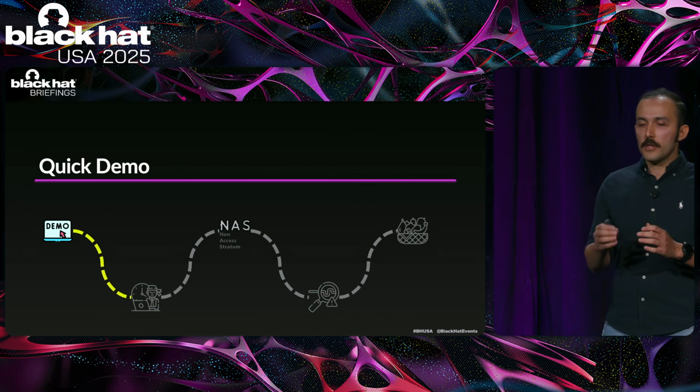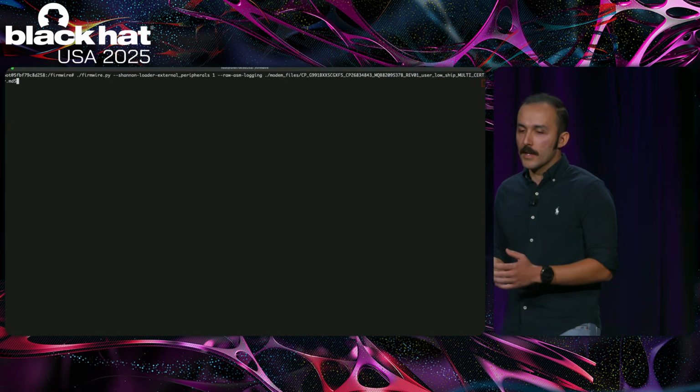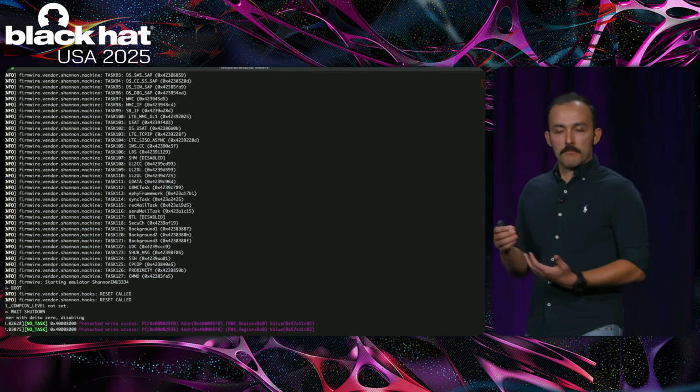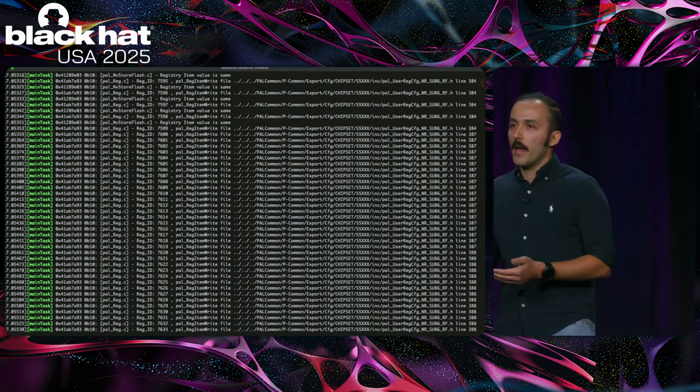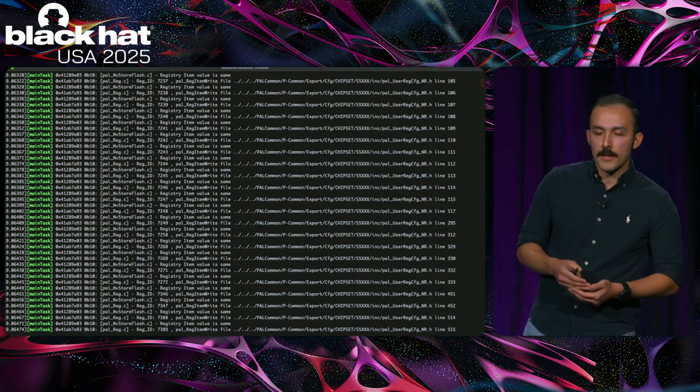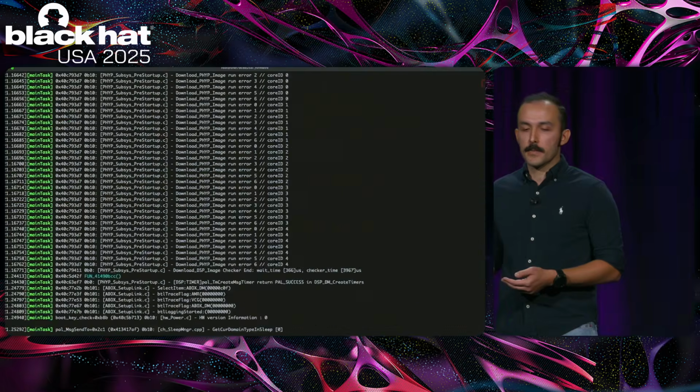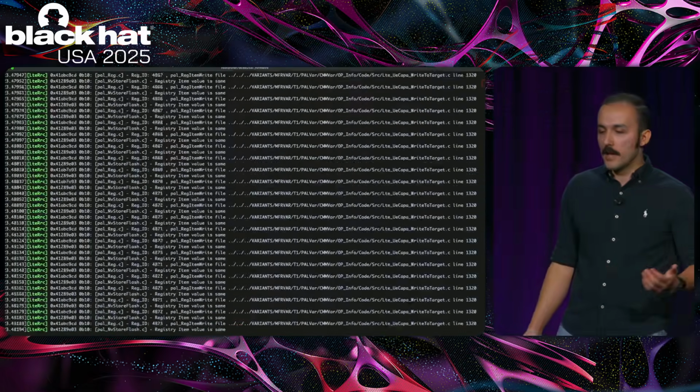For now, let me show you quickly how the emulator works. You just run it with a binary, no fancy setup. It initializes the baseband, applies the necessary hooks, and then it starts the main RTOS task. From there, the rest of the tasks spin up automatically. You can see their names here in green.